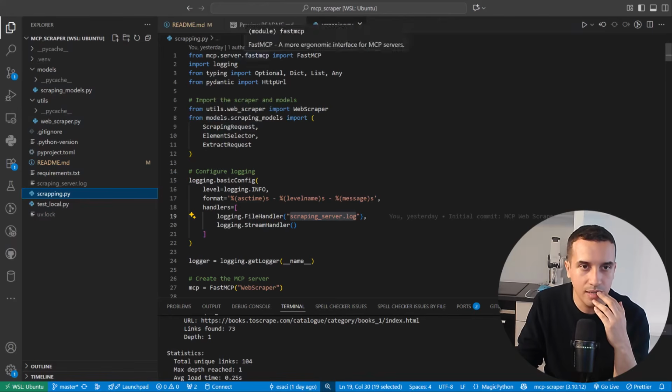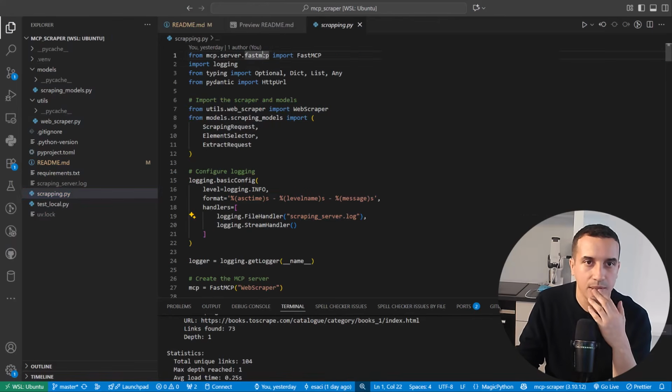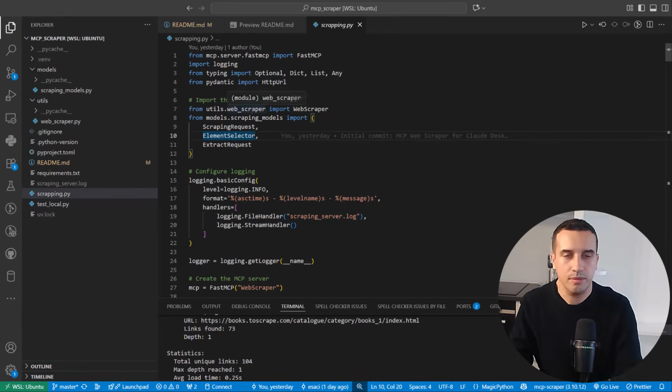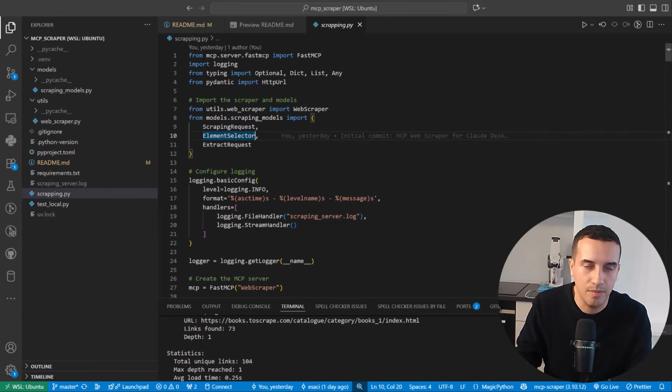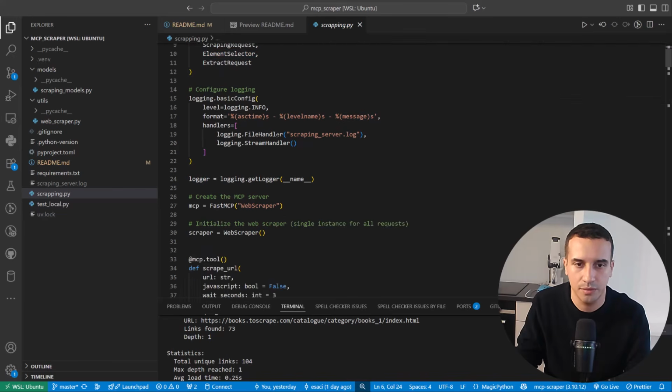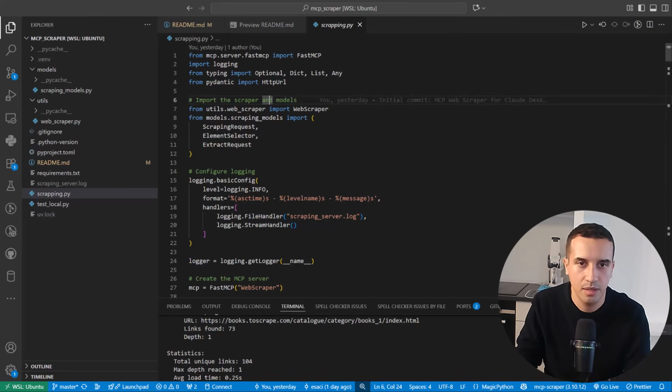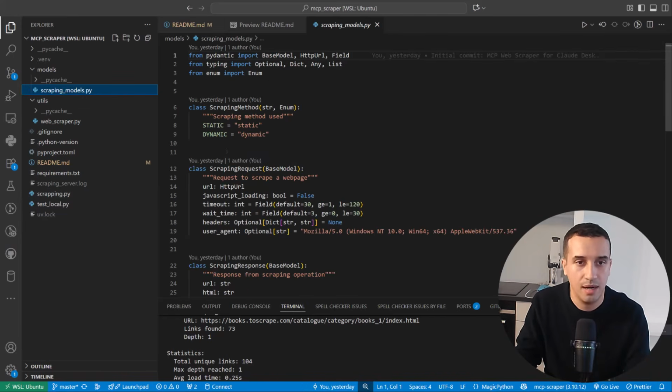Maybe let's go. So here we are importing all the libraries for the Python SDK of MCP server called FastMCP. Some logging here, Pydantic for the definition of the parameters. We are importing the function web scrapper and all the different models for the input parameters. Maybe let's start with that. So these are Pydantic classes to ensure that the agent is using the right parameters.